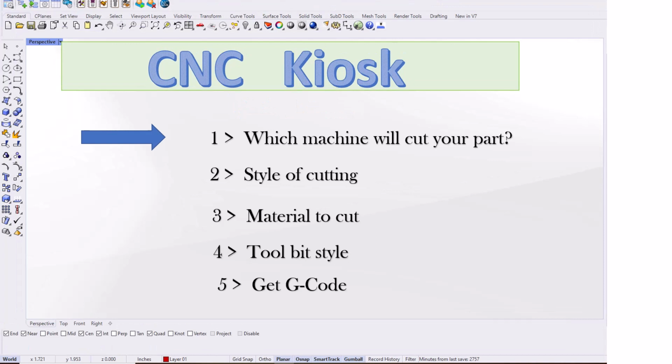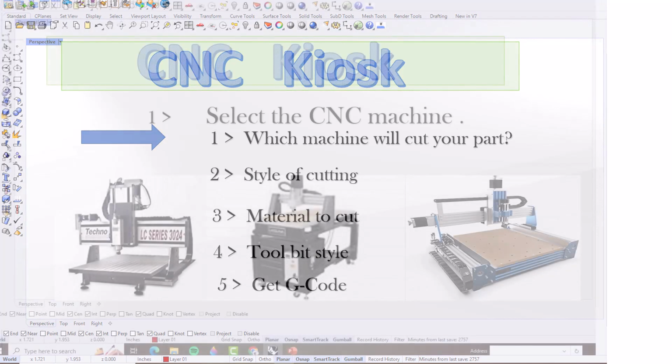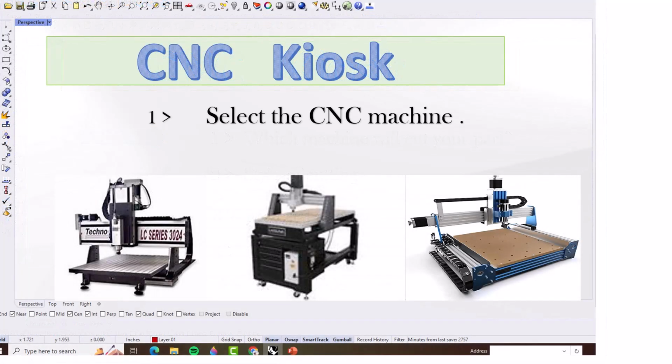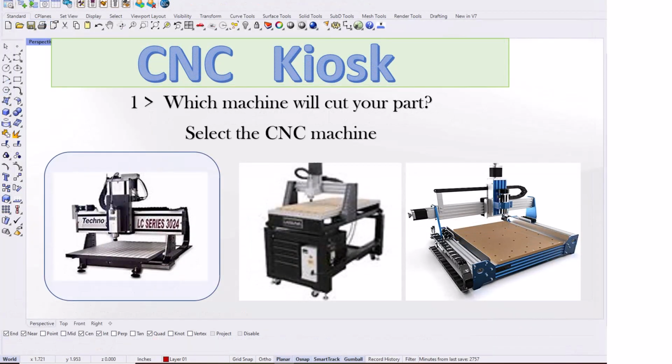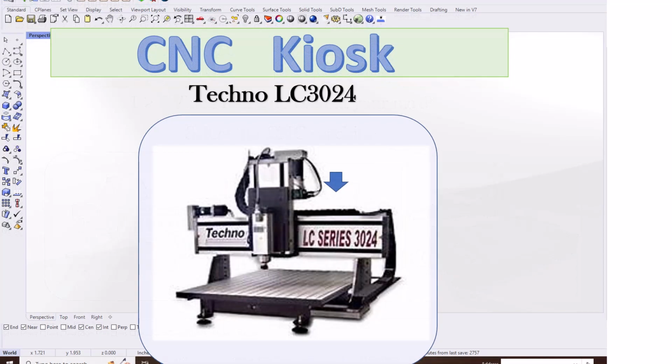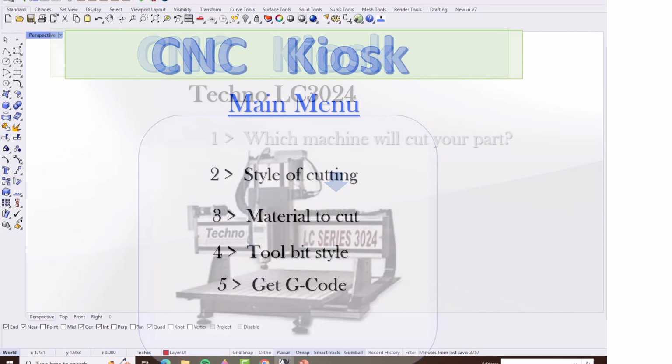The first one, what machine do you want to cut it on? And so we'll go click on that, and it'll give us the machines that the instructor has loaded. In this case, we're going to pick the Techno, and press enter. So now we have the Techno loaded into the kiosk.